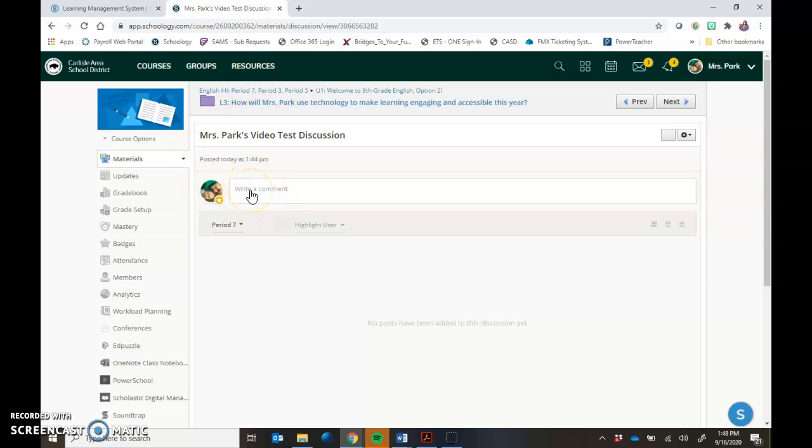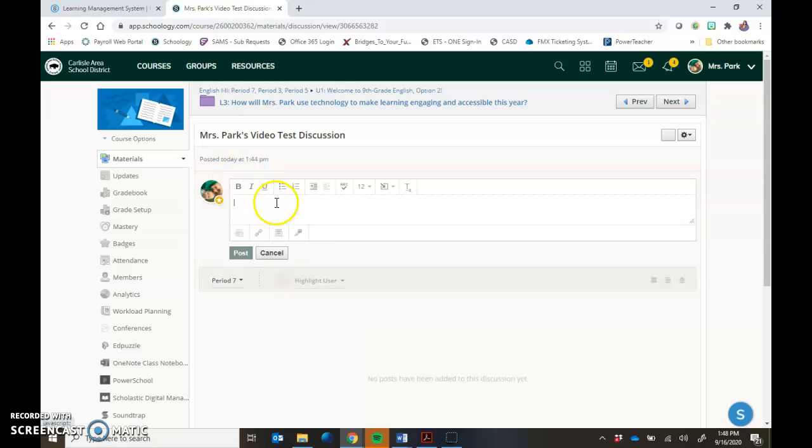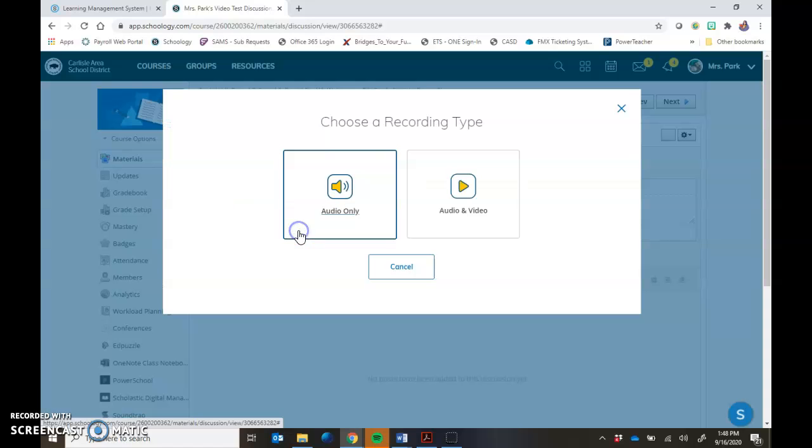create a video comment. So I'm going to click here in this write a comment box, and I'm going to click this little audio video recording microphone. And when I hit that, what I would do is hit audio and video.